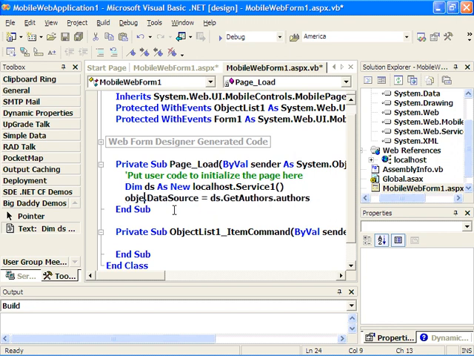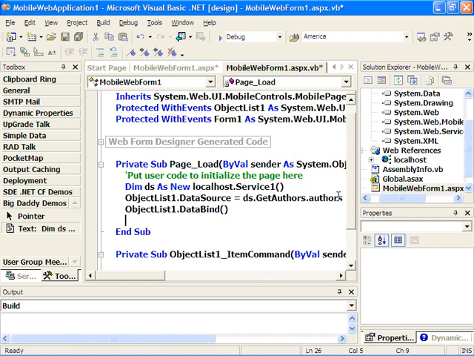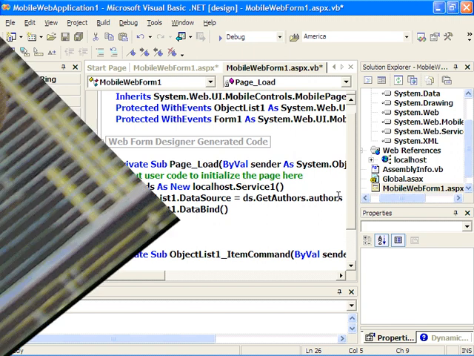list 1. Okay. And then I'm just going to add that data bind. Looks like that squiggly went away. That's right. And I'm just going to say object list 1 dot data bind. Boom. And then we'll hit F5. Writing code has never been so fun.